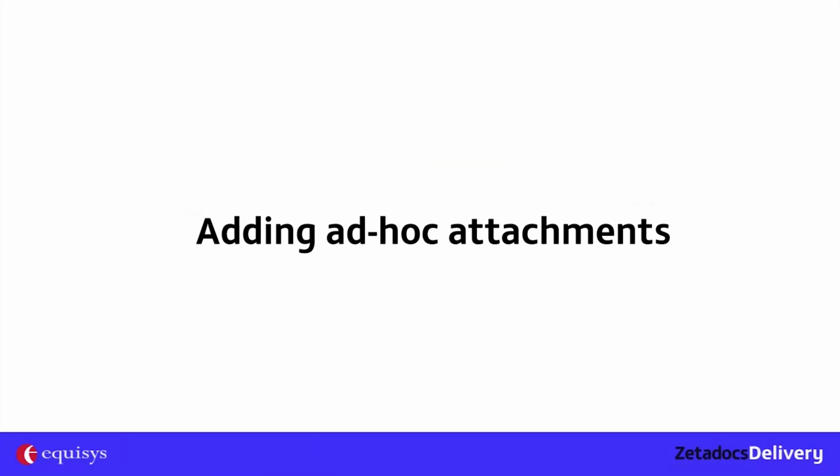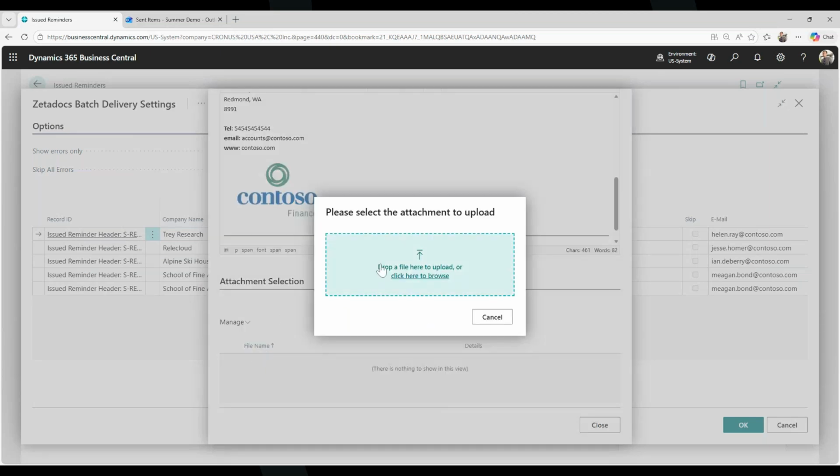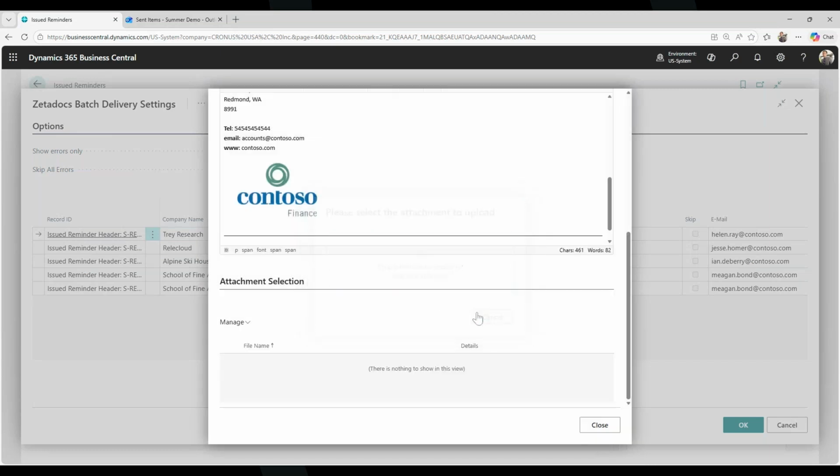The next feature I'll show is dynamic or additional attachments. I can also add additional attachments. So if I click Manage and select Attachment, I can add an additional attachment to be attached to this email when it goes out. So for instance, if you want to send an updated price list, a promotional flyer, terms and conditions page, etc., you could do that right here.